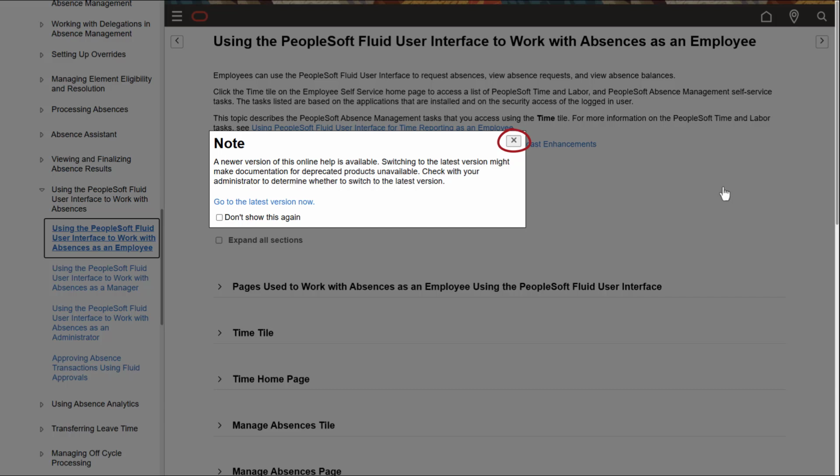If you select a feature that isn't from the most recent release, you'll see a message that you're not viewing the latest online help. To continue reading the feature documentation from that release, you can ignore the message by clicking the Close button. If you want to view documentation for the latest release, make a note of the topic heading and click the Go to the Latest Version Now link to open the latest online help in a new window.